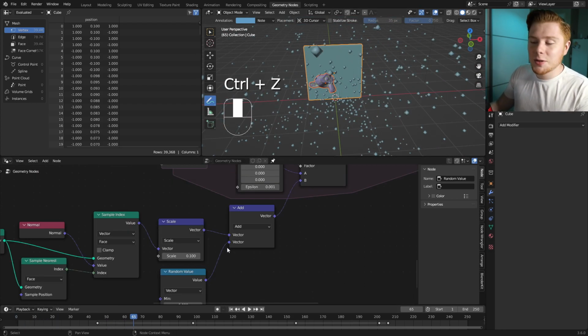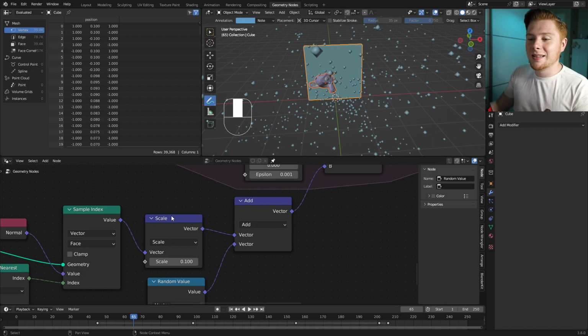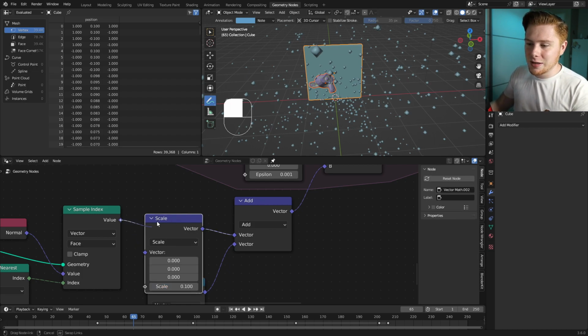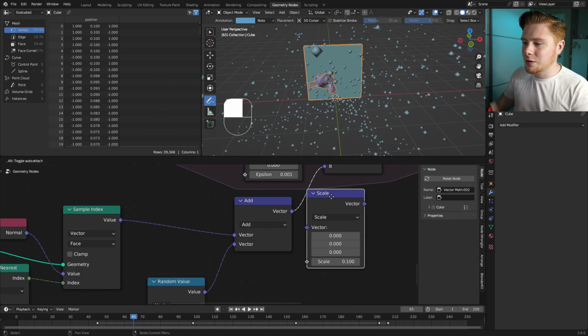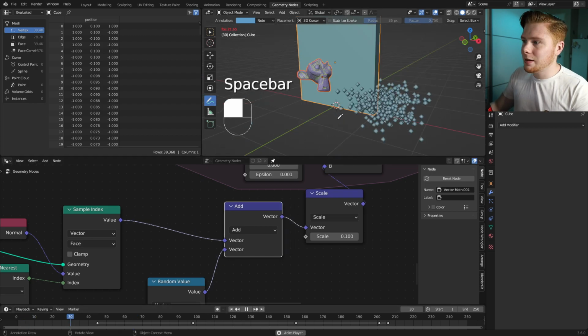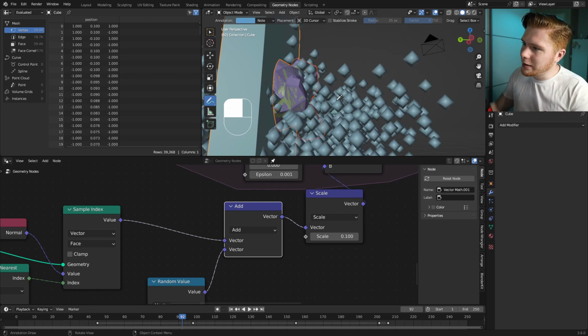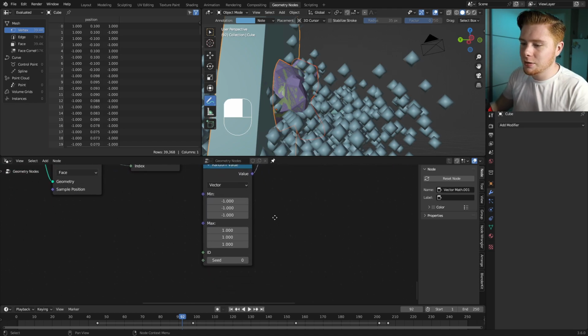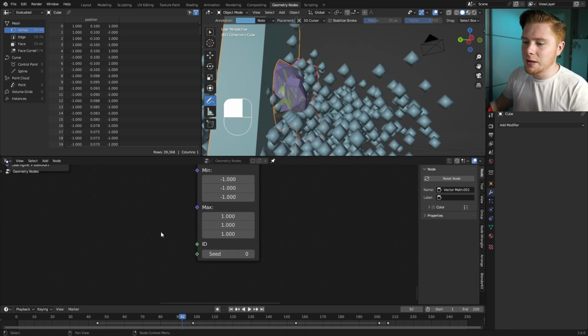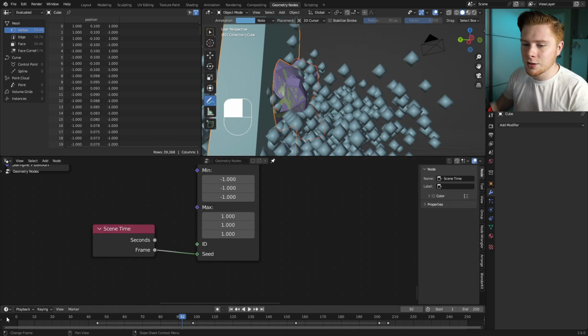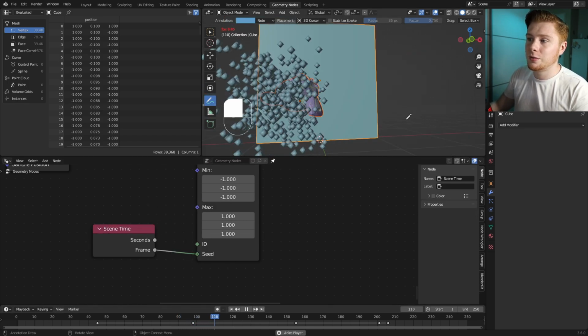Maybe I should have been a little bit smarter by actually switching the scaling node and the add node. So let's connect this one over here and let's connect this one over there. And then you will see it goes like this. You still see that some parts, it's not really that randomized because these and these and these are going in one line. If you want it to be even more randomized, you can set the seed value to be dependent on the scene time. So if you connect that like this, now you will see it's very much randomized.